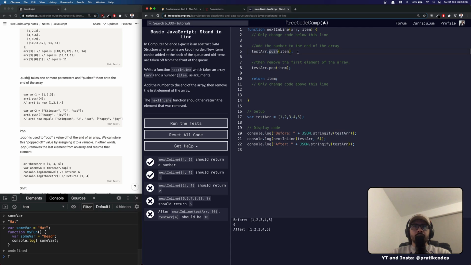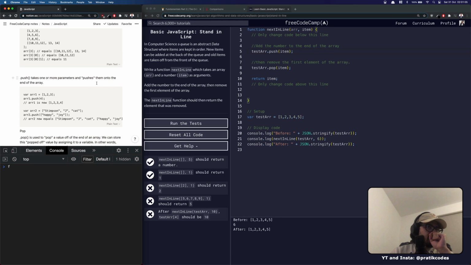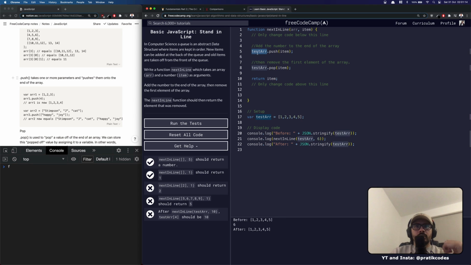So testArr.push. Push takes one, pushes to the end of the array. Add the number to the end of the array. So testArr. Also notice the variable is outside it, so yeah, this should just be arr because that's the array. Is that right?